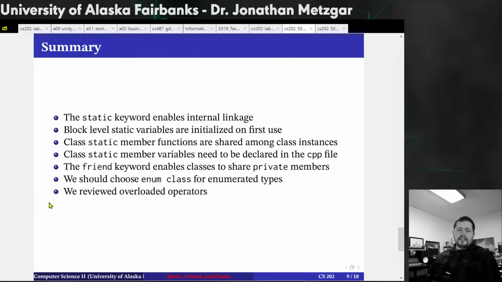All right, so in summary, we want to use static keywords so we can get that internal linkage, especially for functions, and it allows us to do some nice things with classes. When you use block level static variables, they're initialized the first time they're used. If they're declared globally, they're initialized before the program starts. If you have a class static member, then those are shared among all the instances of that class. And if you have static member variables, they need to be actually defined inside the C++ file. And we'll see that in the lab, all right?